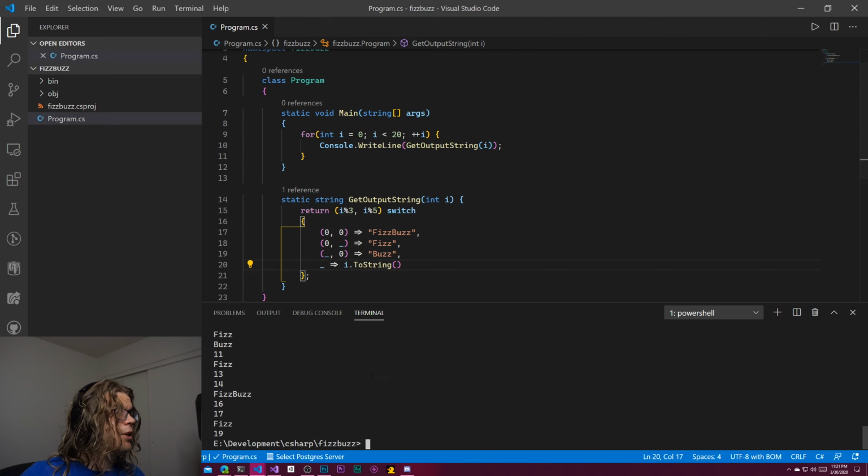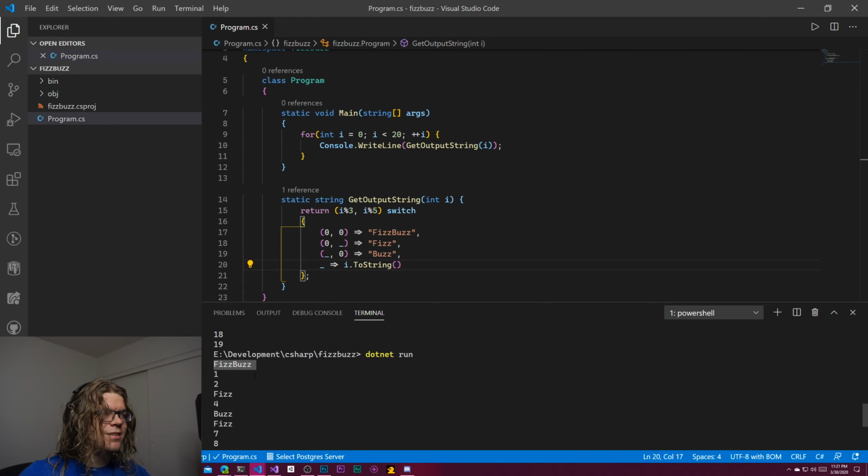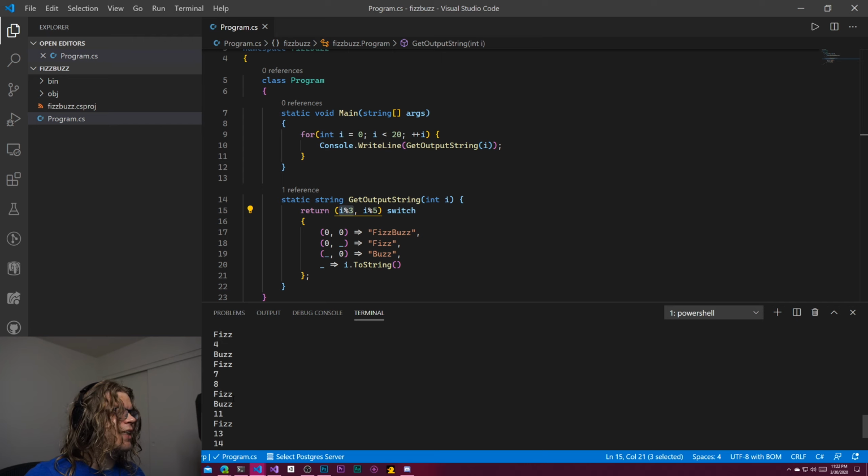So if I run dotnet run now, we will see FizzBuzz for 0, divisible by 0, because 0 divided by 3 and 0 divided by 5 is 0. So that works. We have fizz, and then we have for buzz fizz as 6, so 6 divided by 3, and it keeps going up. And then between 14 and 16, we have FizzBuzz. So this seems to work. And so there we go.